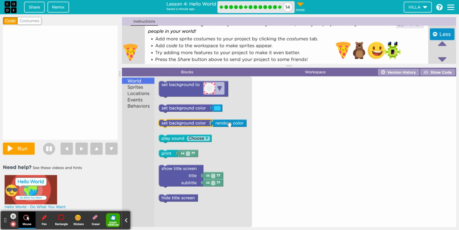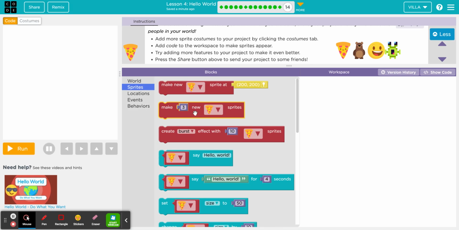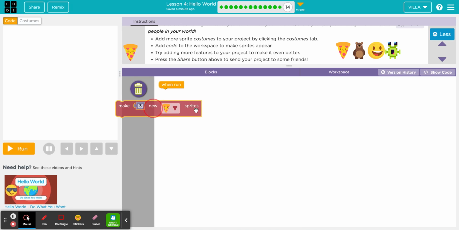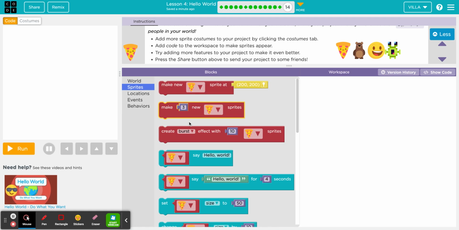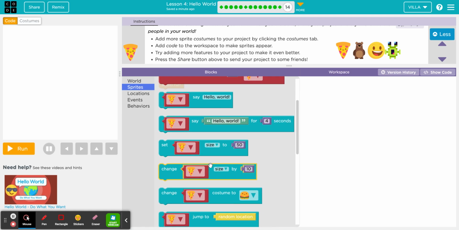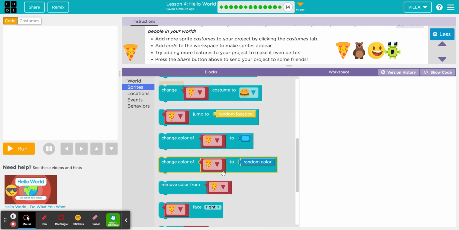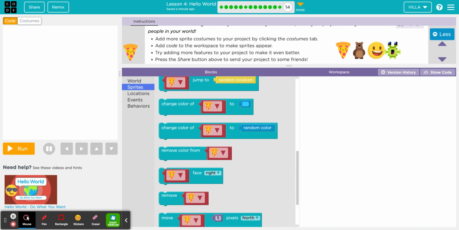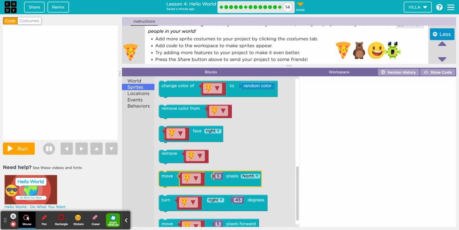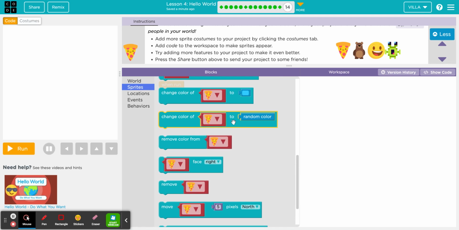You can set a random color. You can set random sounds. You can add words in any way that you want. In sprites, you have the sprites. Let's see, you can add multiple sprites at a time. You can add more words. Let's see, there's one that I'm looking for. That's a specific one. You can actually change the color of your sprites.